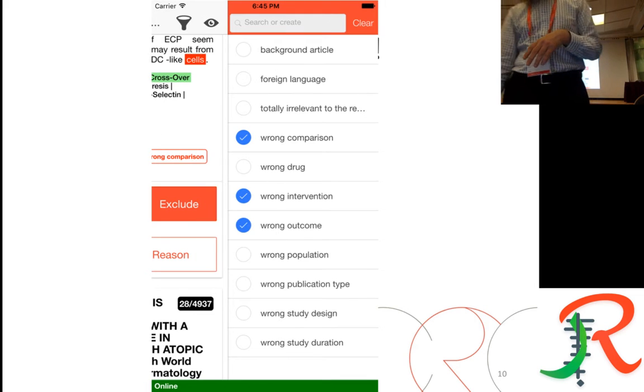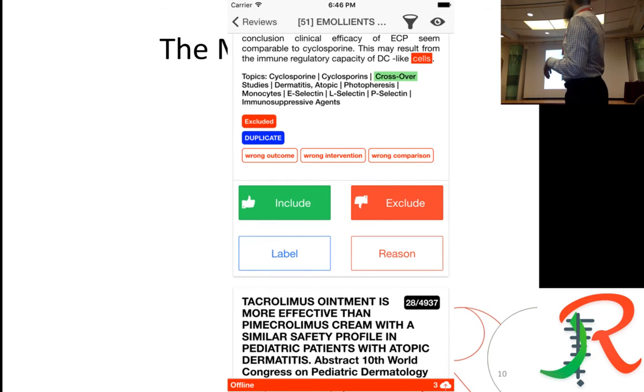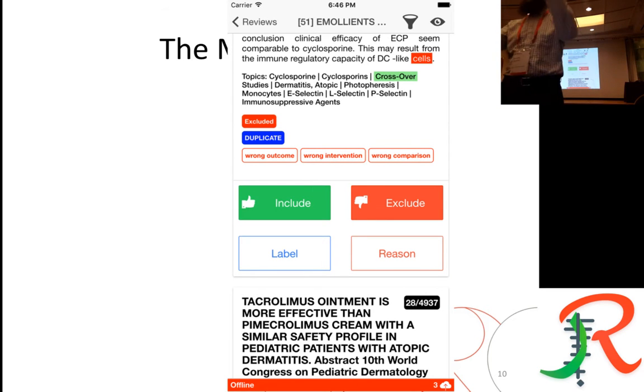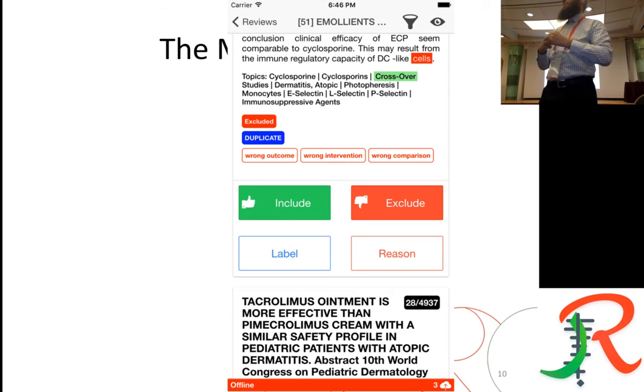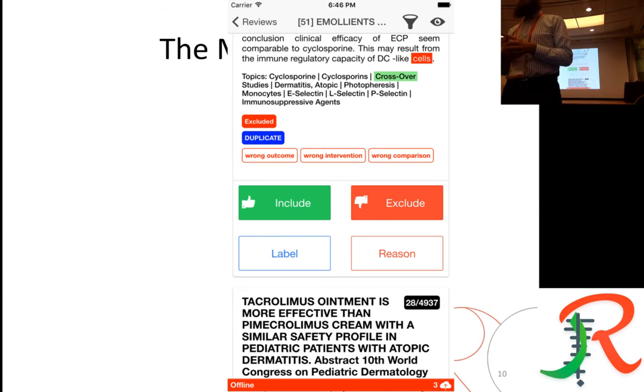The nice thing also about the mobile app is that if you see at the bottom, it says offline. It means that even if you don't have an internet connection, after you upload the data inside your mobile or smartphone, you can basically screen while there is no internet. And the moment that Rayyan finds that there is internet, it will sync back to your data on our servers.